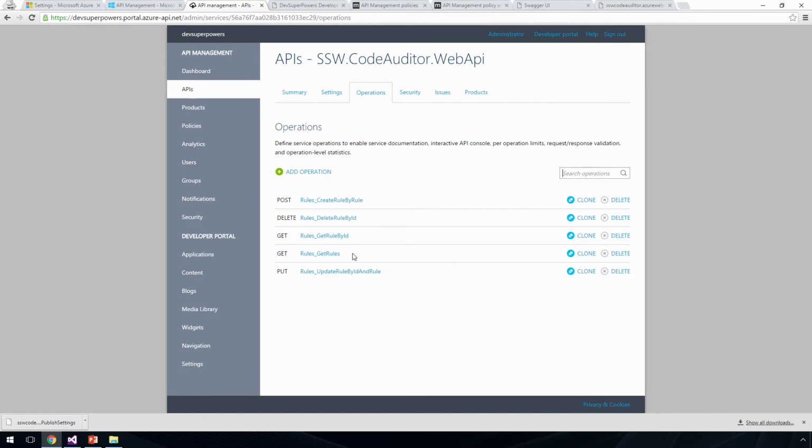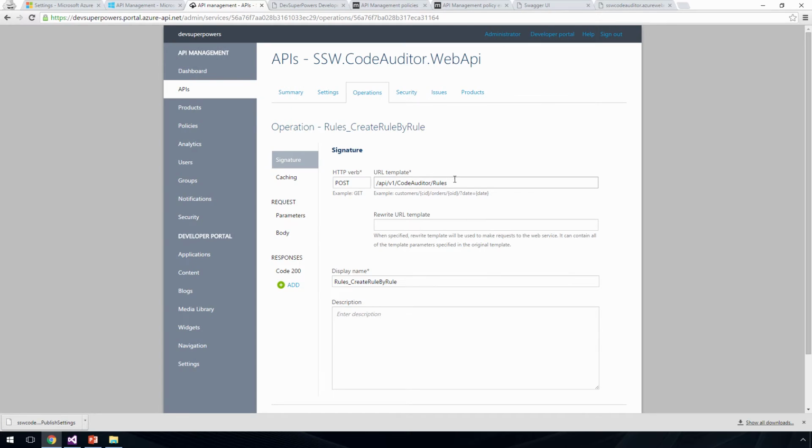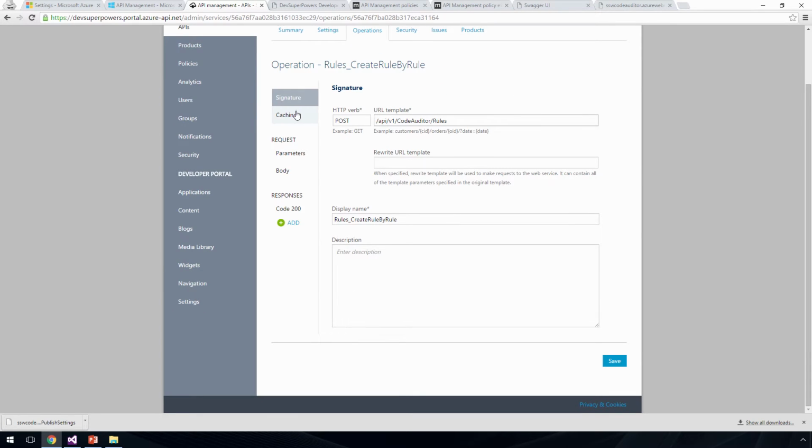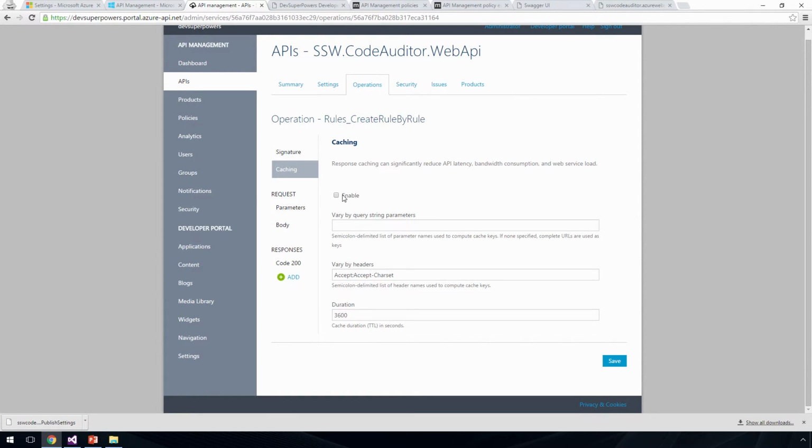So right now I have an API there in my API gateway, and I could start playing with it. And if I click on one of these guys, it's gonna provide me the definition of how actually the operation works. I could set up caching here. I could just enable it and say, okay, I want to cache this request.